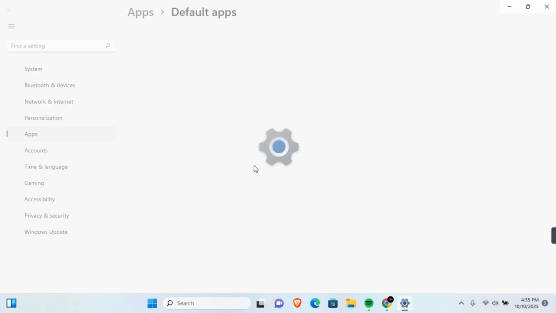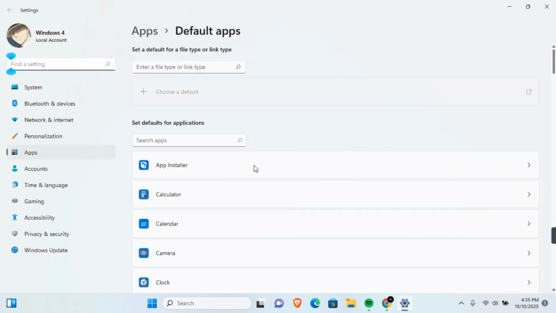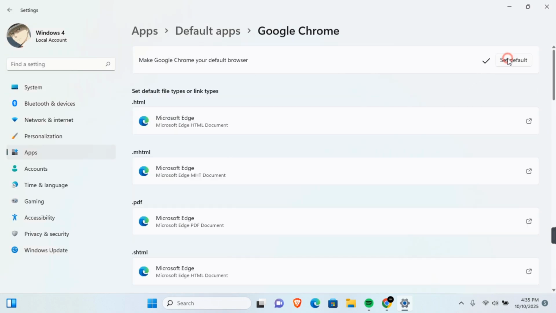This will open settings where you can make Google Chrome your default browser. Now come to this section and click on set default. And this will set Google Chrome as the default browser. So anytime you're opening a web page, it will load with Google Chrome.